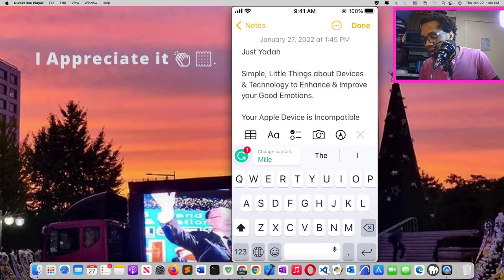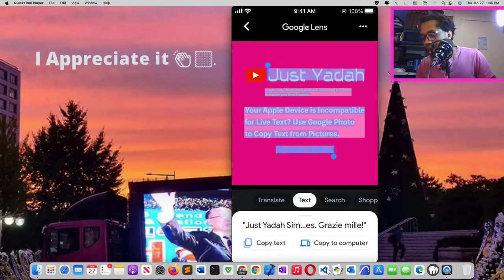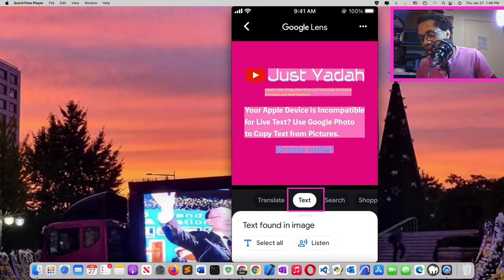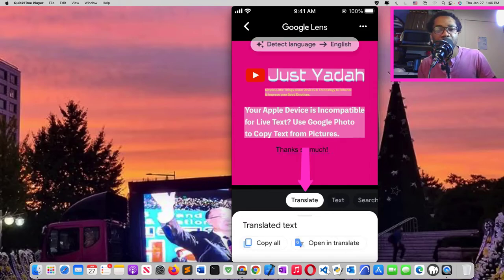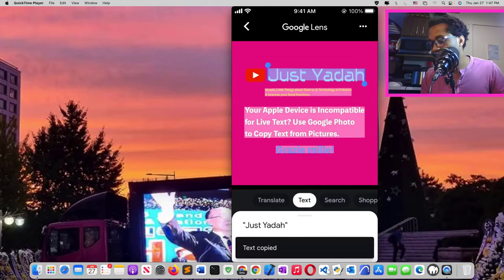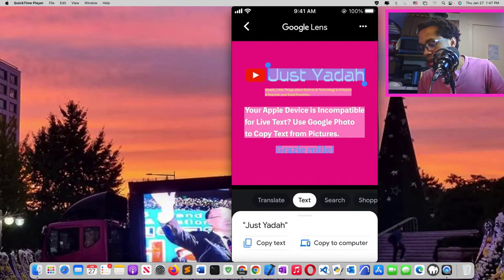Let's see again. Let me just select only. And for you to select words, you need to make sure that the option text is selected. You see text is selected. If you want to translate, you want to make sure translate is selected. So let's go back to text. Let me copy just this, just Yada. Then I'll copy it. It says copied. Go out. Let me paste it in message.